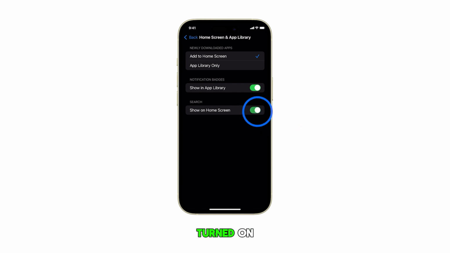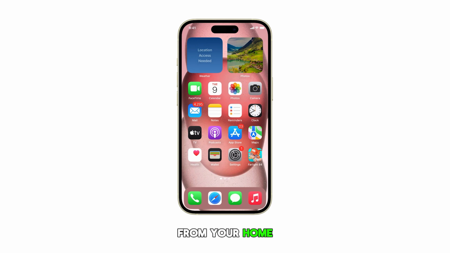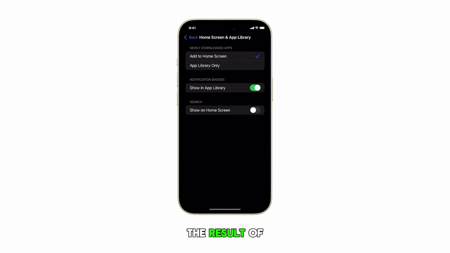When enabled or turned on, the search button will appear on your home screen. When disabled or off, the search button will be hidden from your home screen. You can see the result of the recent settings changes by heading back to the home screen.